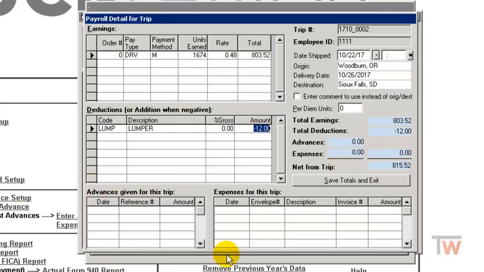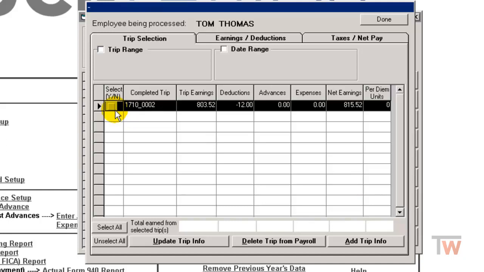The bottom portion of the screen would be if any cash advances were entered in through the advanced system for this driver, and that would be a separate video on the advanced system. Once you've gone through all your trips, the ones that you would like to pay him for, you would put a check next to. That's marking them to pay.